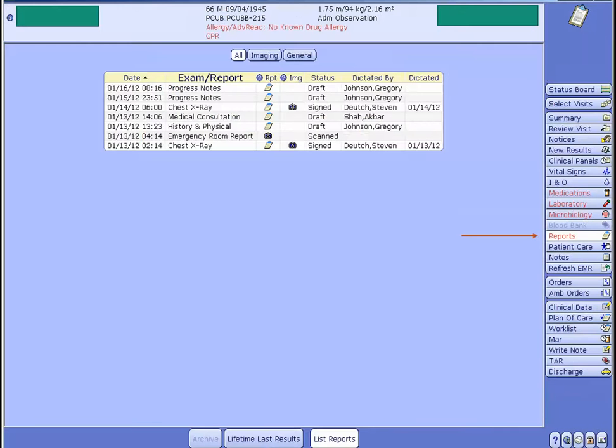Use the Reports panel to view reports and images for selected visits or most recent data across all visits. You can also view reports by category, such as imaging, pathology, or general. To view a report, click on the report icon. To view an image, click on the camera icon.